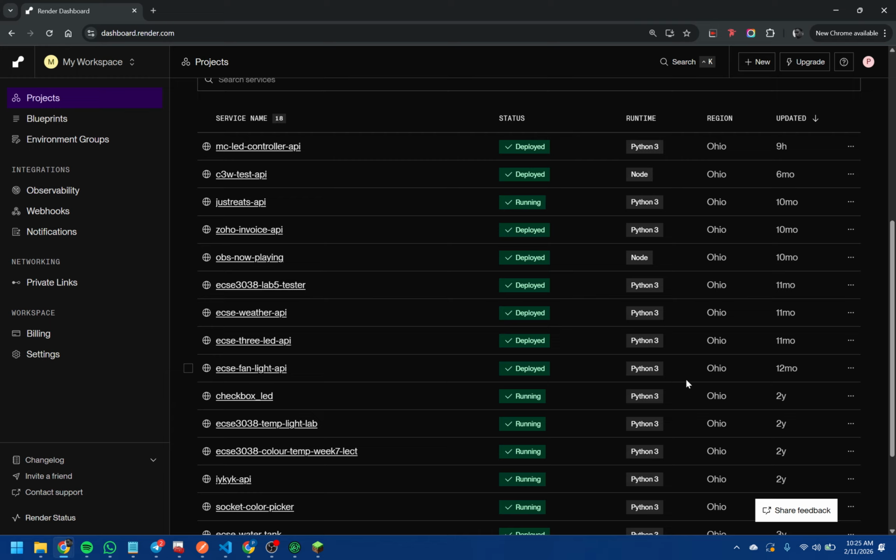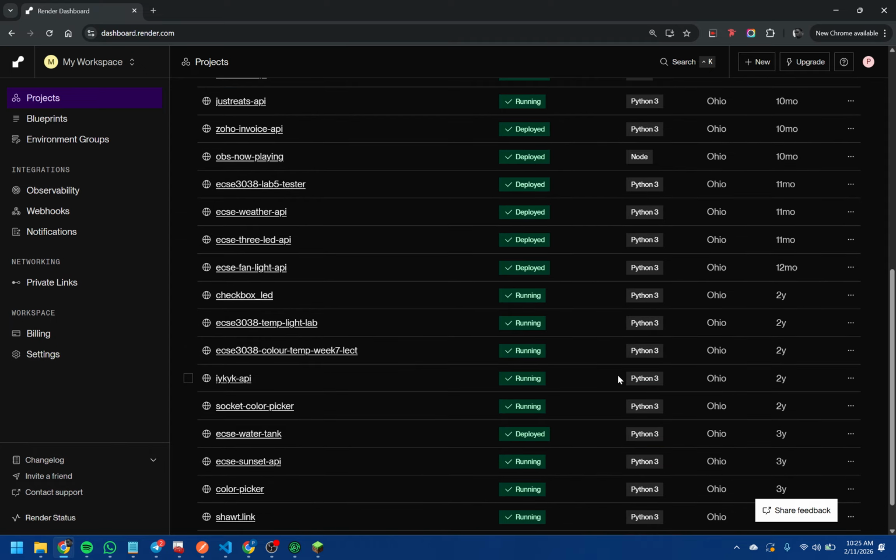All of these here are APIs that I wrote for different reasons. Any that you see marked ECSE is probably an example that I did for class in previous years. And some of them are just stuff I was doing that became idle. Most, if not all of these are written in Python, using the framework that I'm going to be showing you called FastAPI.